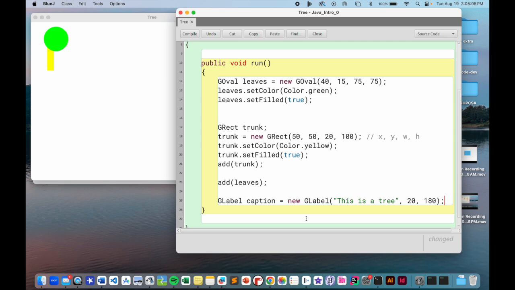Now, this is still different than a console program because remember, a console program is just kind of letters and numbers and things like that. I can't change the font, I can't change the color, but since I'm in a graphics program right now, I actually can change all of those things. So let's do caption.setColor to Color.BLUE.